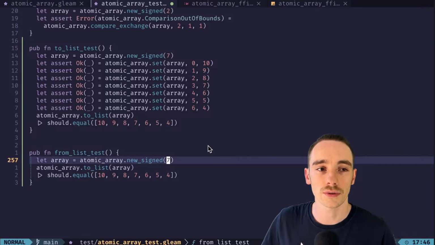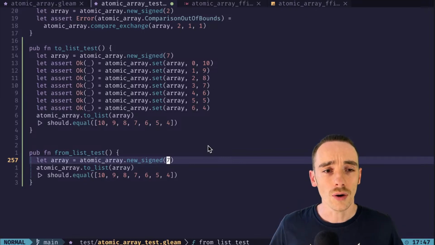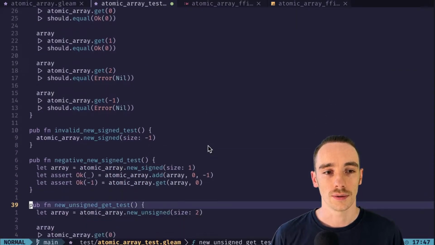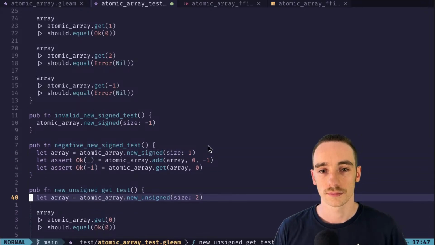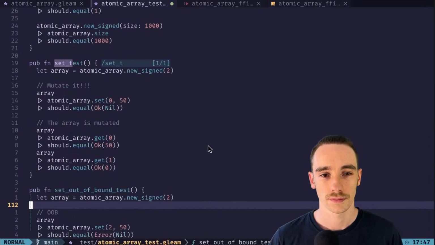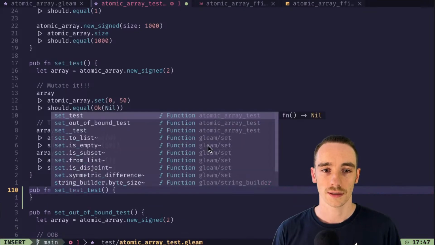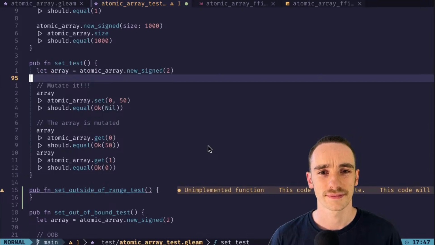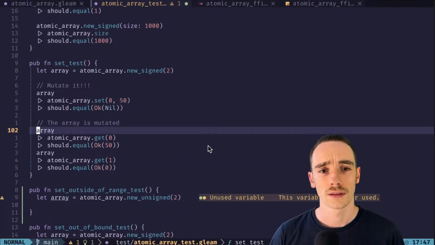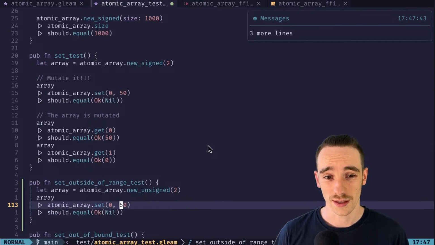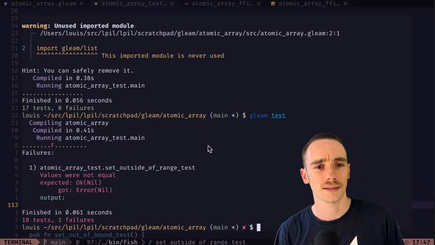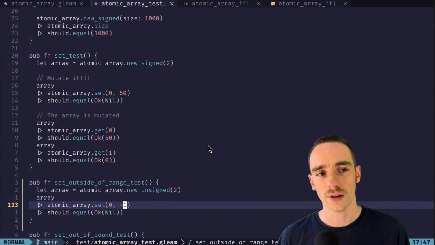Oh, but then you have to pick whether you want it to be signed or not. Oh, that's a good point. What happens if you try and set something that's outside the range? So, for example, set test, set outside of range. Let's set this to be unsigned, and then we're going to set it to be -1. What does that do? Okay, nil. Got error nil. Okay, yeah, that sounds right. It would be nice to know why it did that though.